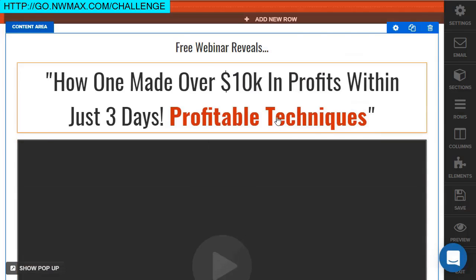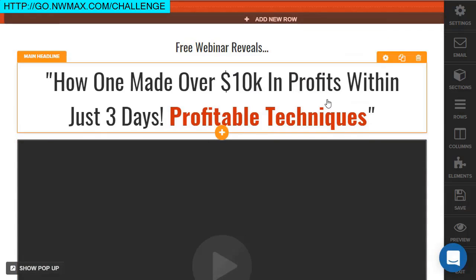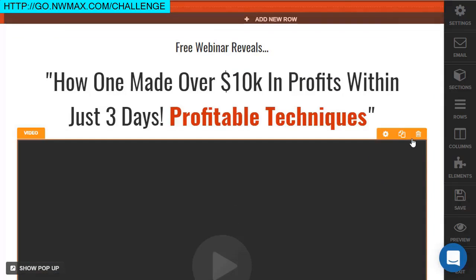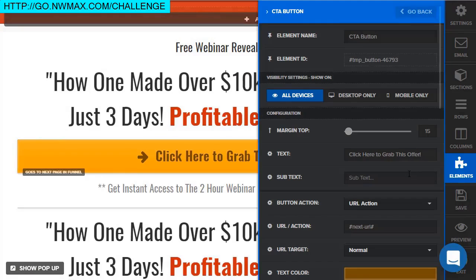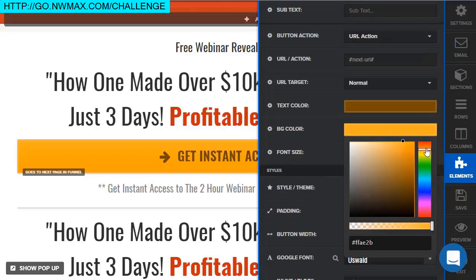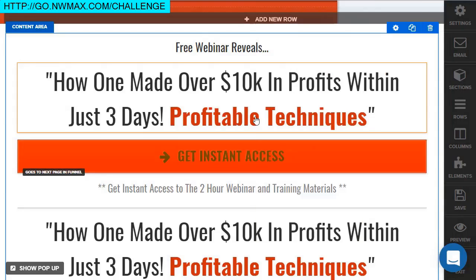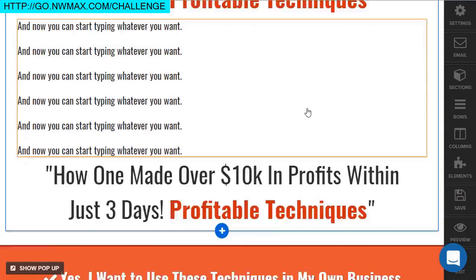So you can use a template for inspiration, change around the font, change around the colors, add a video, remove a video, whatever type of add to cart button you want to put here, get instant access. Maybe you don't like the text color. Maybe you don't like the background color. That looks horrible. Okay. I'm just showing you examples. You can mess around with that.